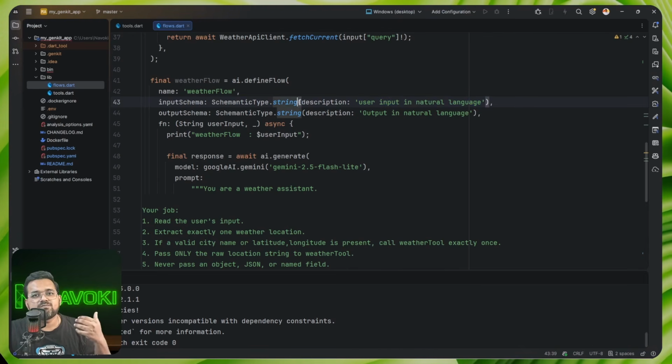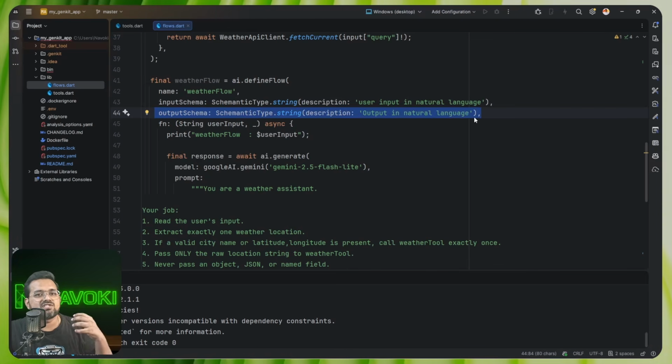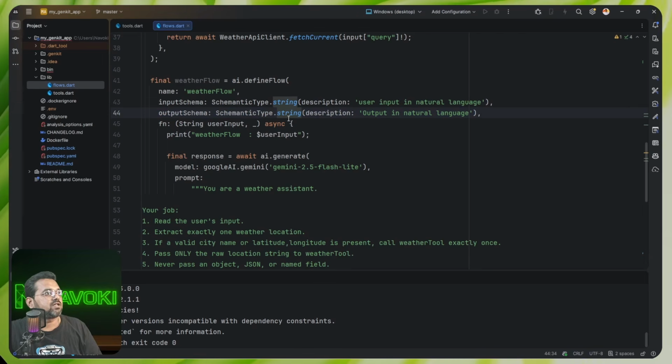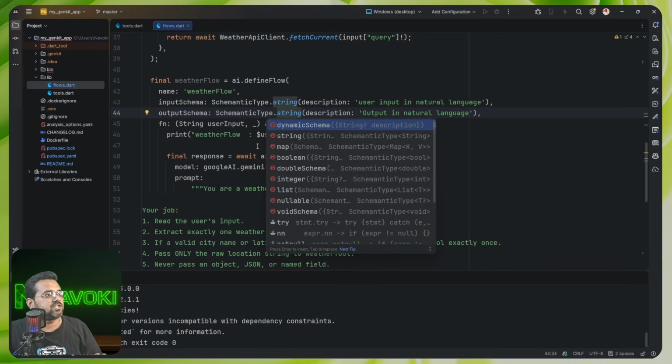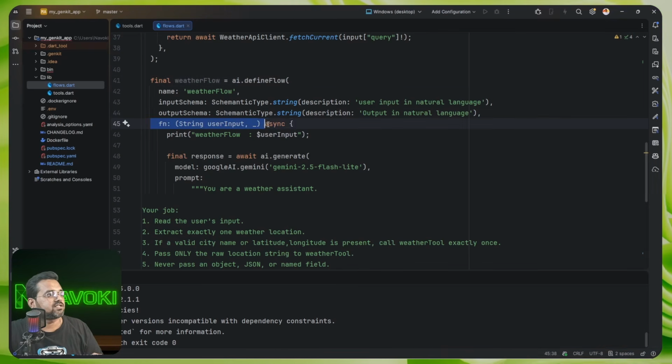This information is being sent to the AI. The output schema, that is after the processing is done, the expected output is in the string format. If I click here, you can see you can change the output depending on dynamic, map, boolean, integer, list, or nullable. So we can set different types of data as an input and output. So next is the function.